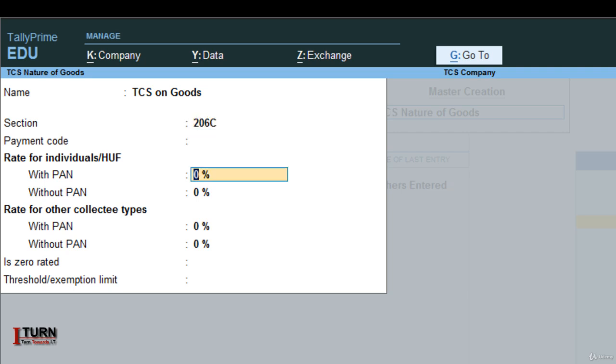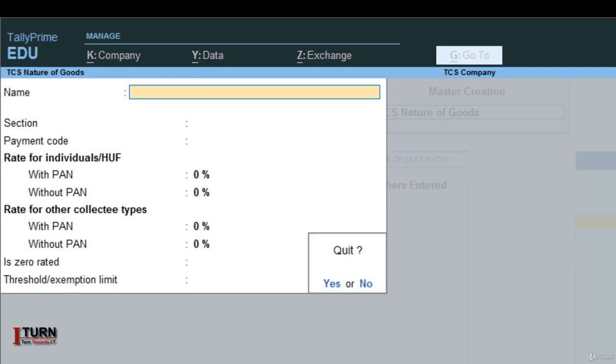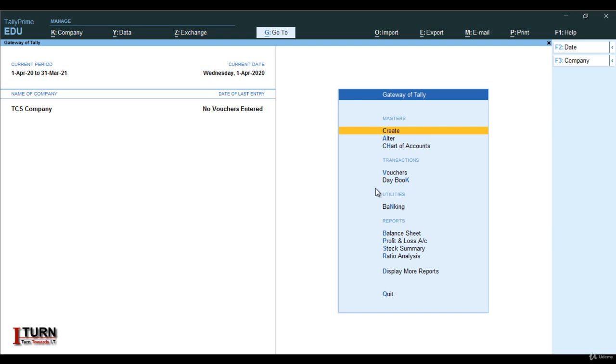With PAN the rate is 0.75%, and without PAN it is 1%. Here also the detail is going to be same, not going to set any threshold level. Go ahead and save it. Fine. So we have created this very important component.